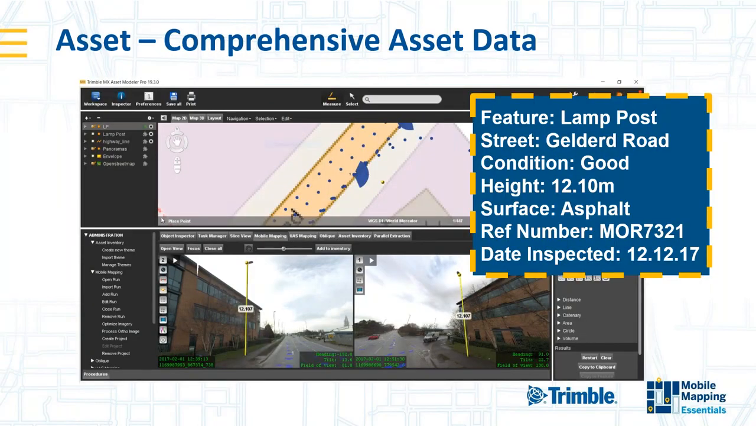And then, as we've also seen, we can do more comprehensive data capture, so identifying the feature and lots of other rich information about that feature, including automatically detecting some measurement parameters like the height of a pole, for example, and things like dates and reference numbers and condition can also, of course, be assessed directly from the images.